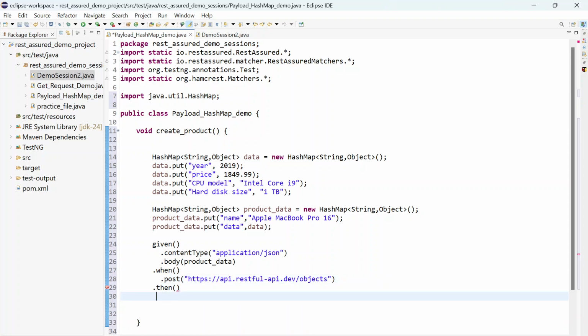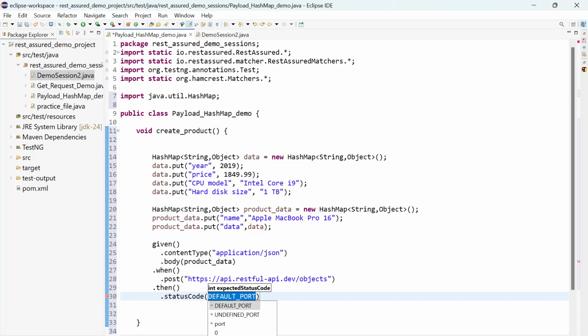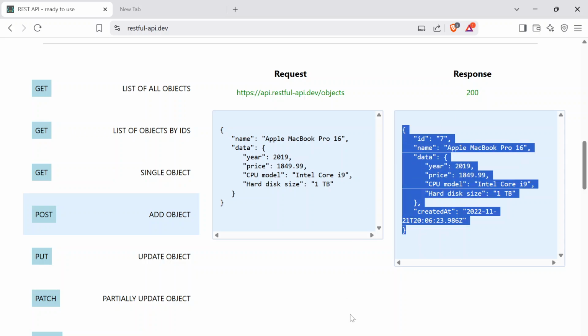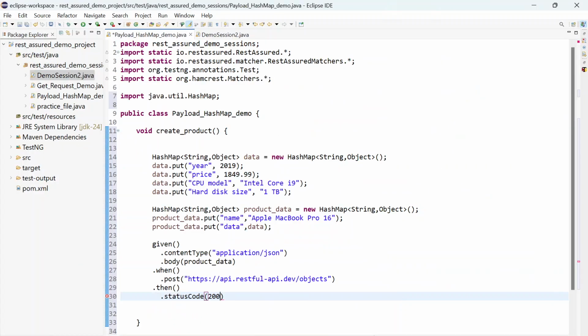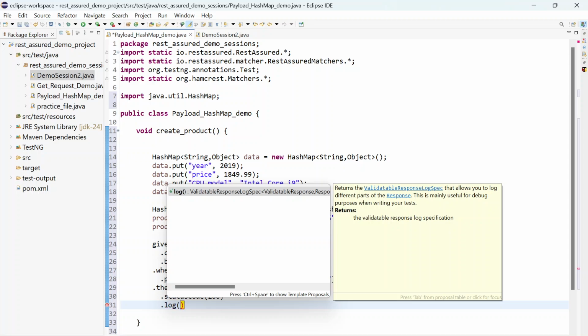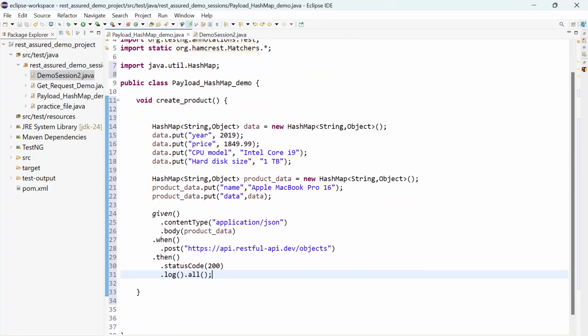So the first validation we are going to put is the response code, that is the status code. What is the status code we are expecting? It should be 200. If you see those dummy sample APIs, they return a response of 200. And we have to print this response in our console window. To print the response in the console window, we can also use dot log dot all. It will print all the response in our console window. Now let's save this file.